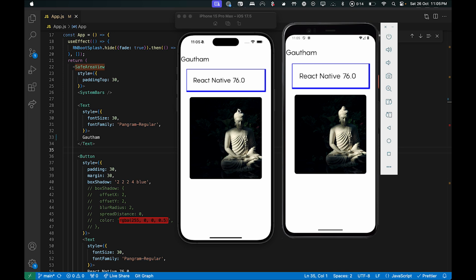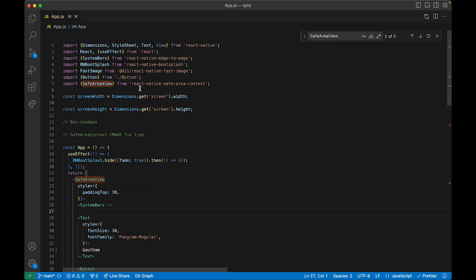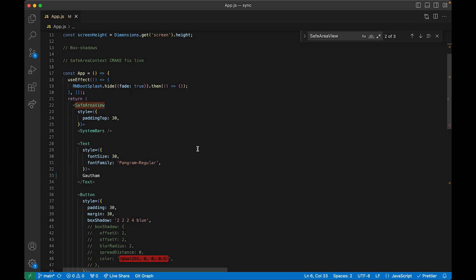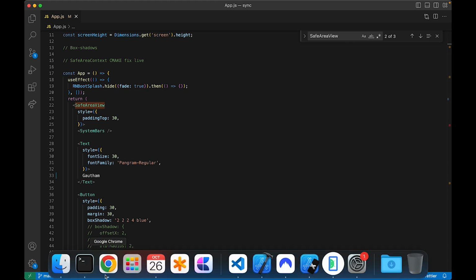In the previous video I discussed in depth how you can enable the new architecture in both Android and iOS, and all the latest features like edge-to-edge for Android, and boot splash, and how you can find out if a particular library is New Architecture enabled or not. So do check that out so that you will understand more about this particular video. Now let's get right into the code.